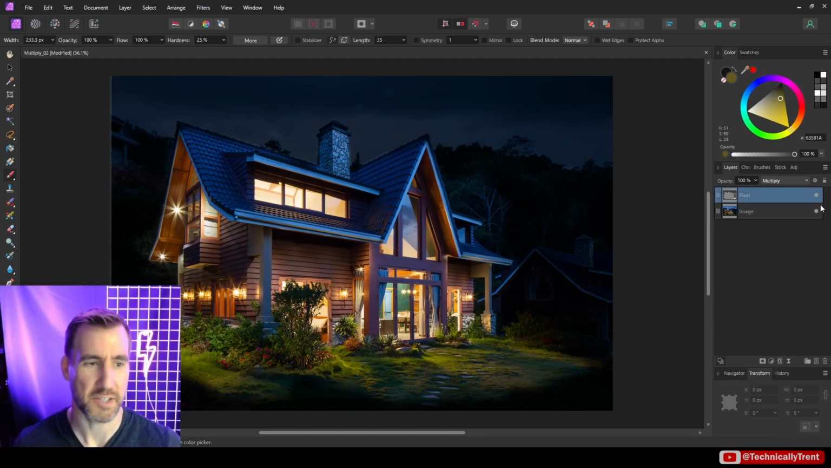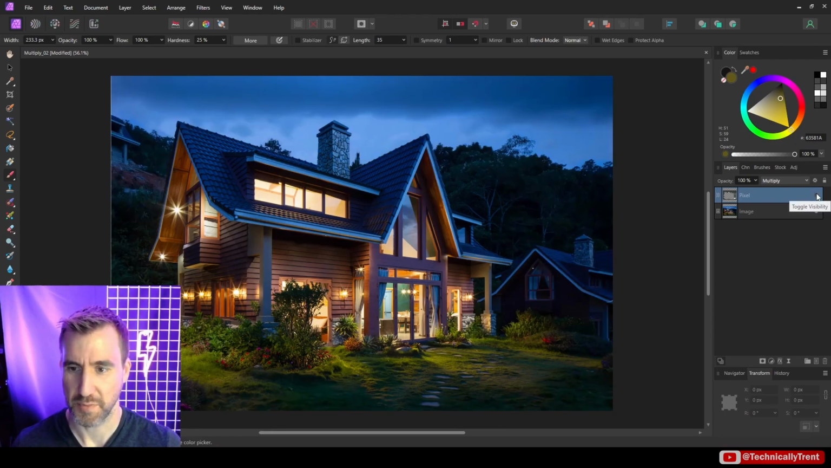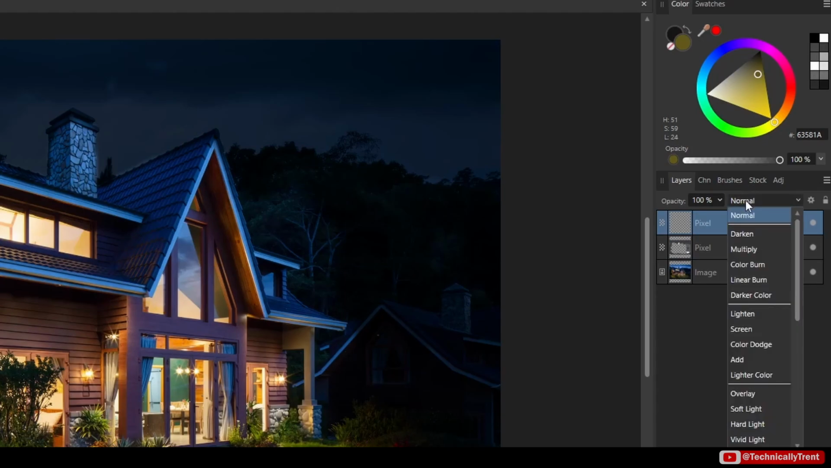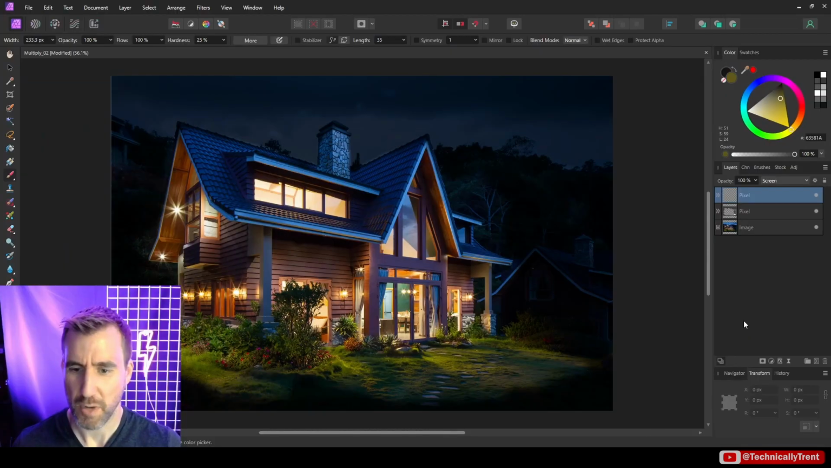Here's the house I darkened in the multiply section, so this was before, after. I'll add another pixel layer here, and I'll set it to screen. And maybe what I want to do is add some glowing effects around the lights that are on this house. So what I can do is I can select my paintbrush. I'll select some type of yellow here. And again, we don't have to go super bright because it's going to be bright anyway. We can even go darker.